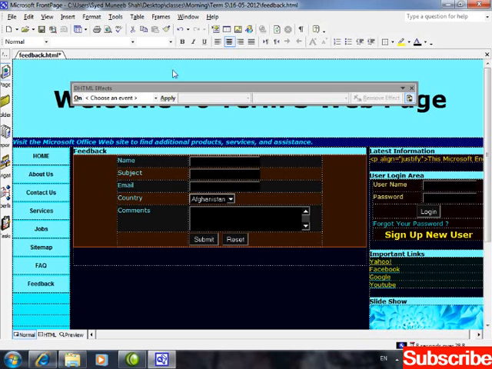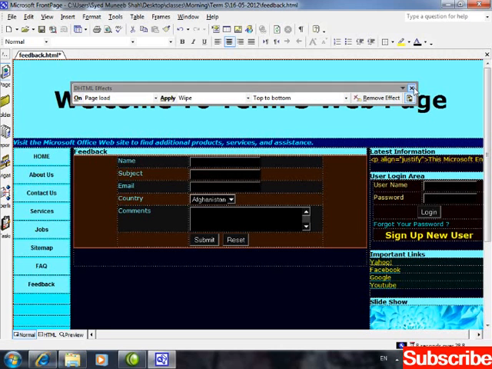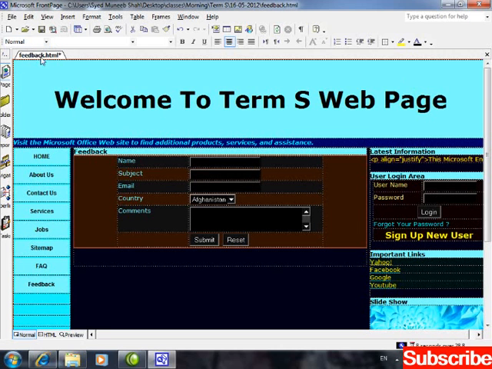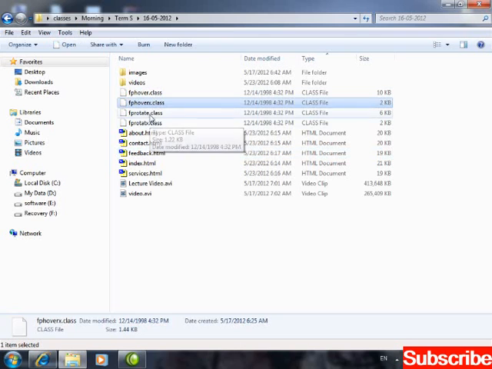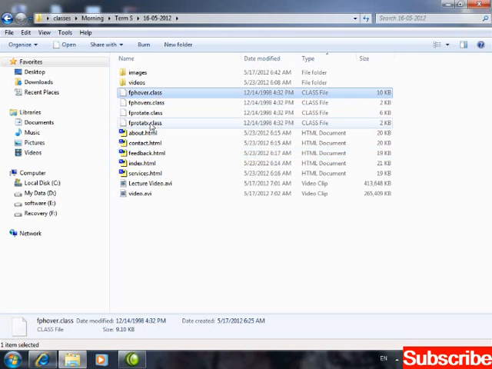Control A. Whole page selected. On the whole page, let's say Page Load and wipe top to bottom. Close it and watch it here. Feedback.html is having static here because I have made some changes. Save the changes and close it. Close this one as well. All pages done.